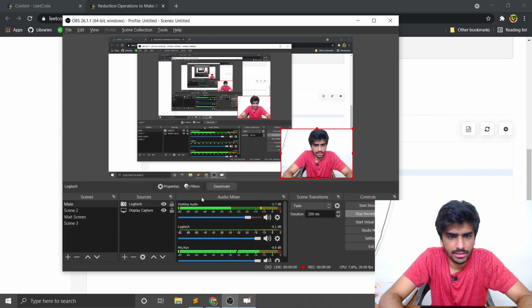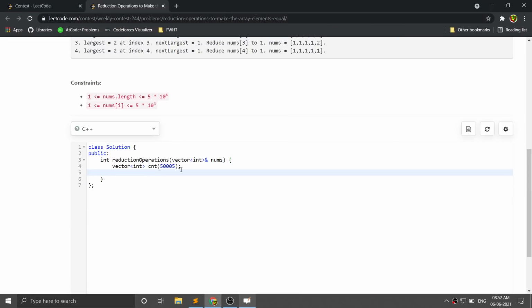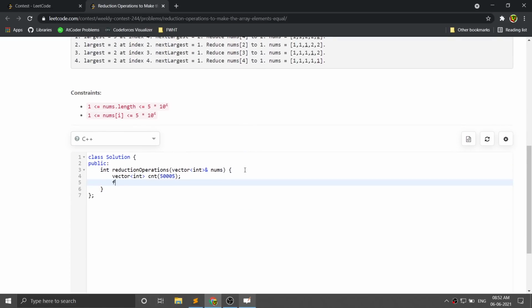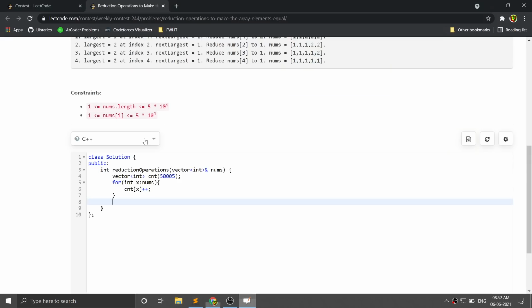Now I think we just need to count the frequency of everything. So let's just iterate on the numbers and count the frequency. Now what we want to do is make this count. I think there should be a map, that would be better.